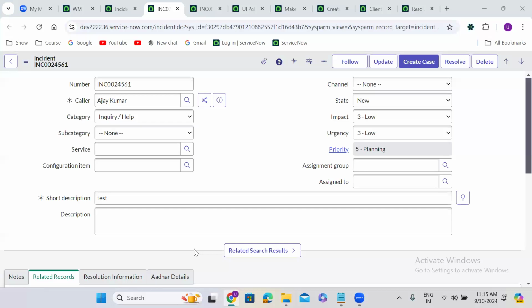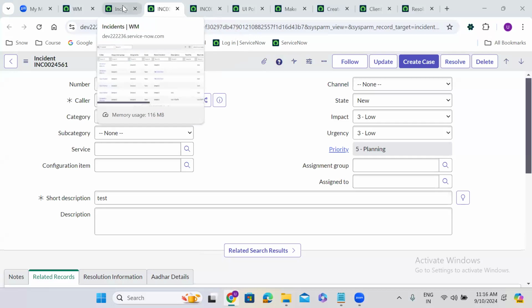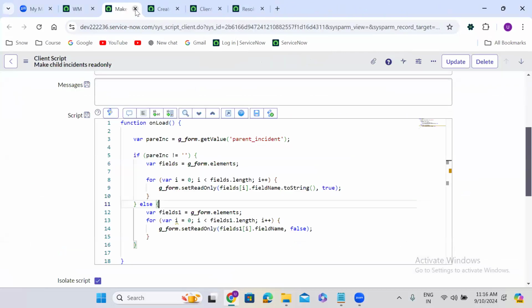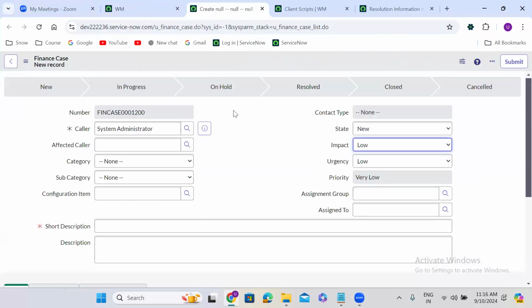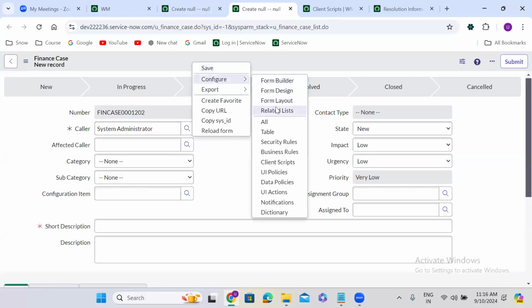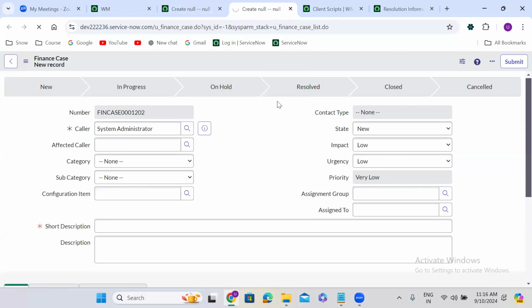Okay. Fine. So I hope you are able to understand the three examples. We will discuss one more example, guys. So here I am creating three more fields on the form. Right click, configure form layout. In the form layout, I am creating three more fields.